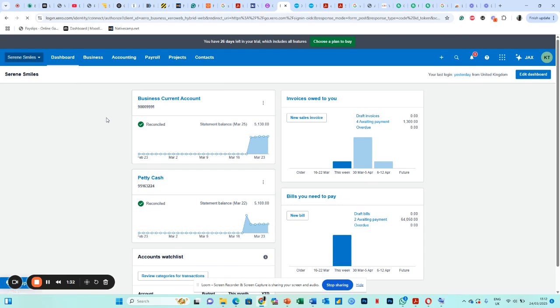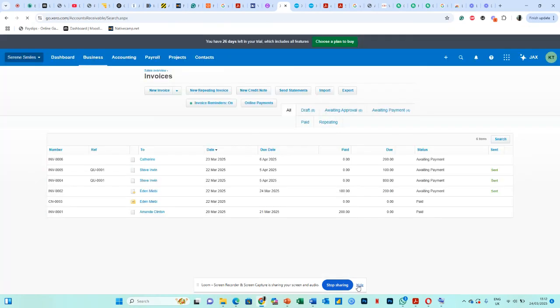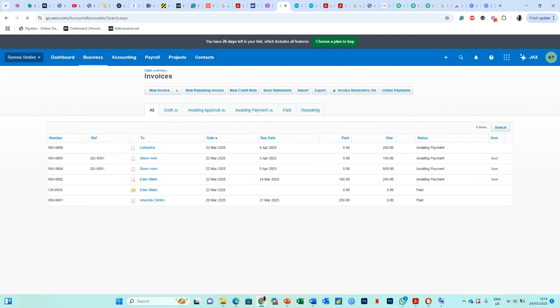Once you click on invoices, the invoices page will show. You will see the invoices page. This is because I've done this before, that's why you're seeing all this. If you're doing this for the first time, this place ought to be empty. Here we have all the invoices you've created, irrespective of the status: draft invoice, awaiting approval, awaiting payment, paid, and repeating invoice.